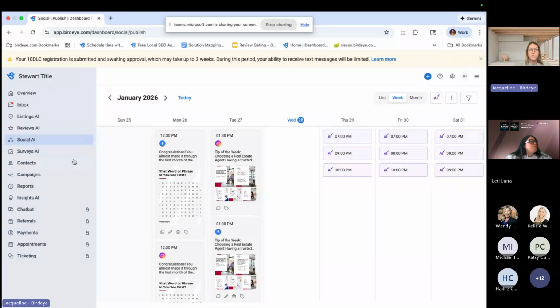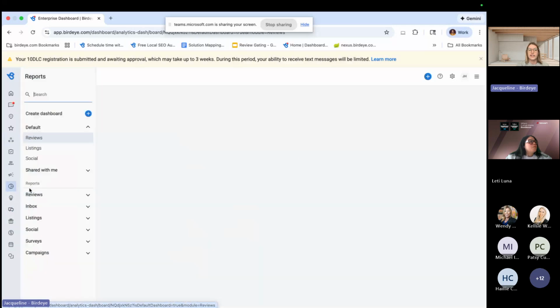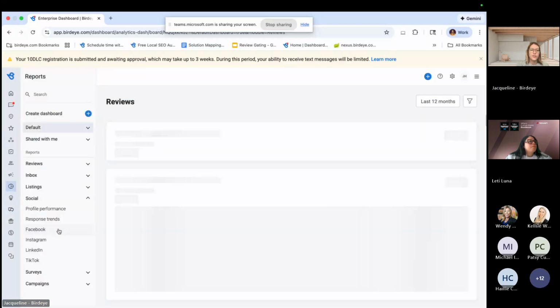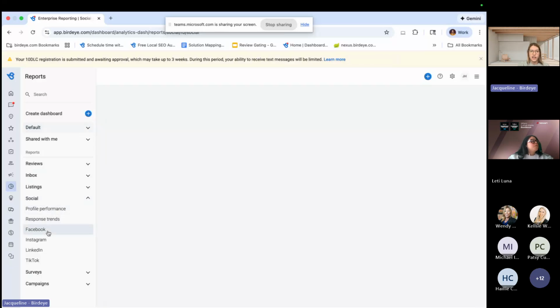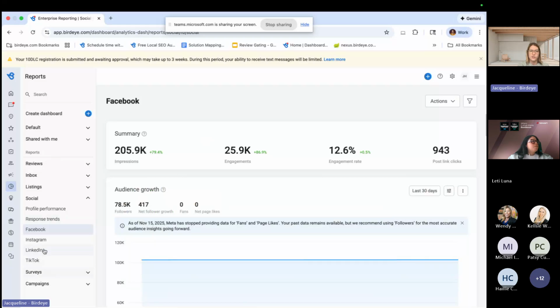And then some additional reporting that we can look at. So over on the left-hand side, if we click into reports, and then if we click into social, there's profile performance, response trends, and then just overall, how is Facebook, how is Instagram doing? Impressions, engagement rate, post clicks.